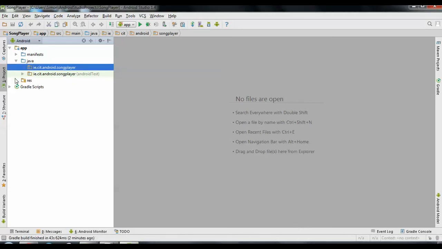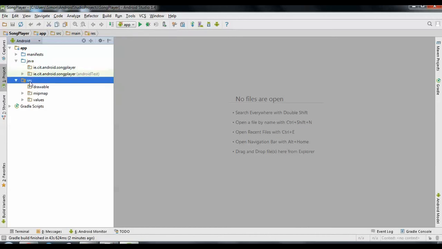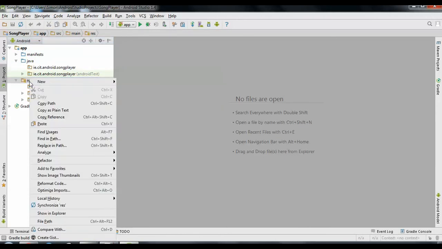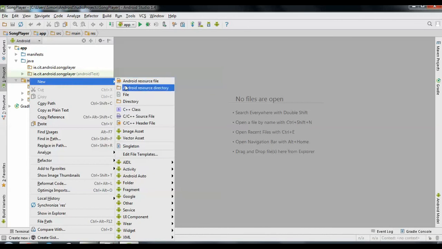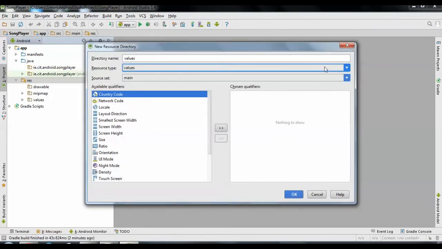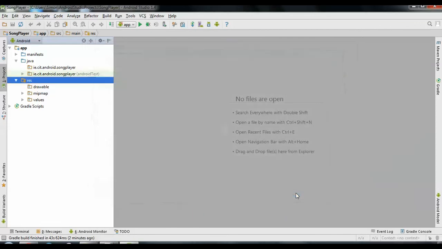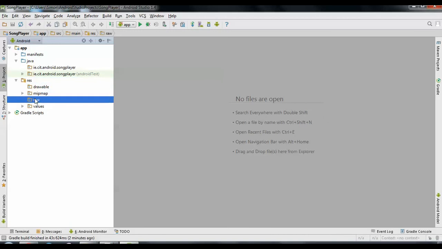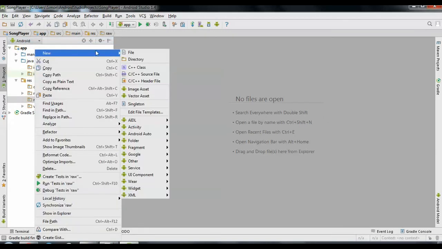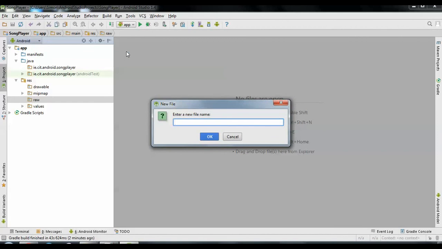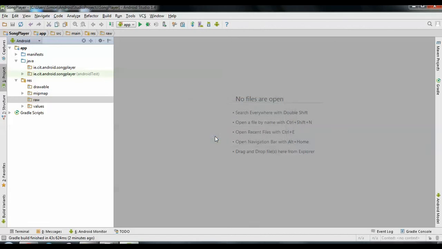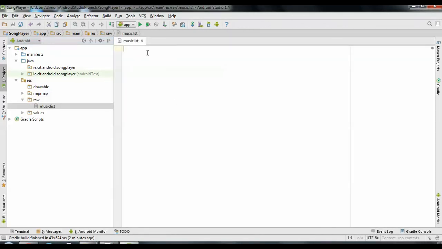The first thing we're going to do is go to the resources directory and create our file. So we create a new Android resource directory, and the type of directory we want is raw, so it's raw data. Okay, so there we go. And here we want to create just a new file, and we're going to call it music list. So in this file, we're just going to put some data.